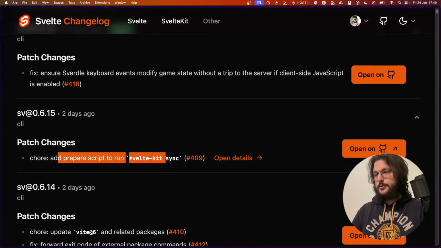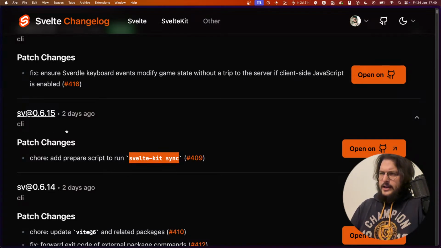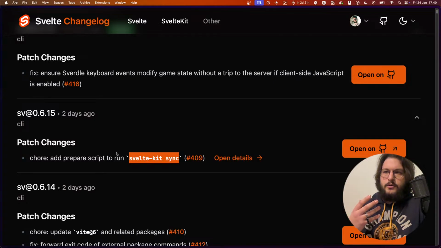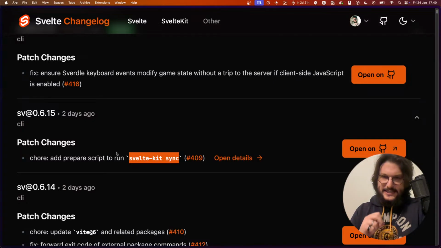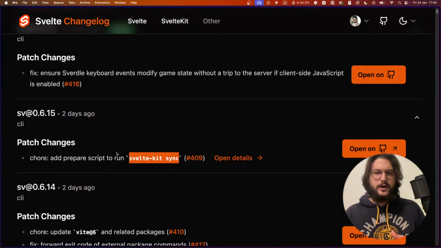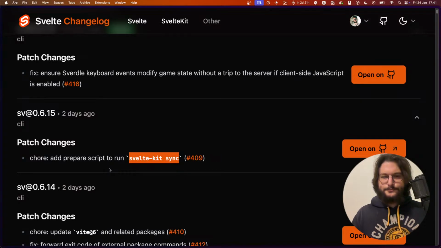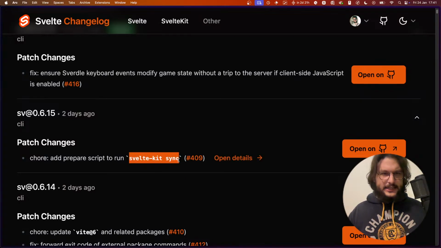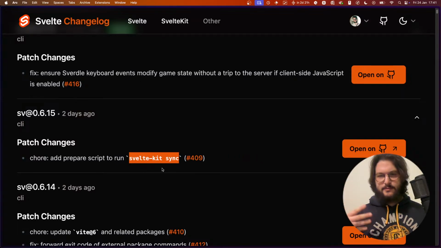Add prepare script to run SvelteKit sync. So this is something that I think we already talked about last week, but basically right now SvelteKit has a post-install script that runs after you finish installing your dependencies. It was just basically to run this SvelteKit sync, and this is a command that generates the types for you and the manifest of the router and stuff like that.